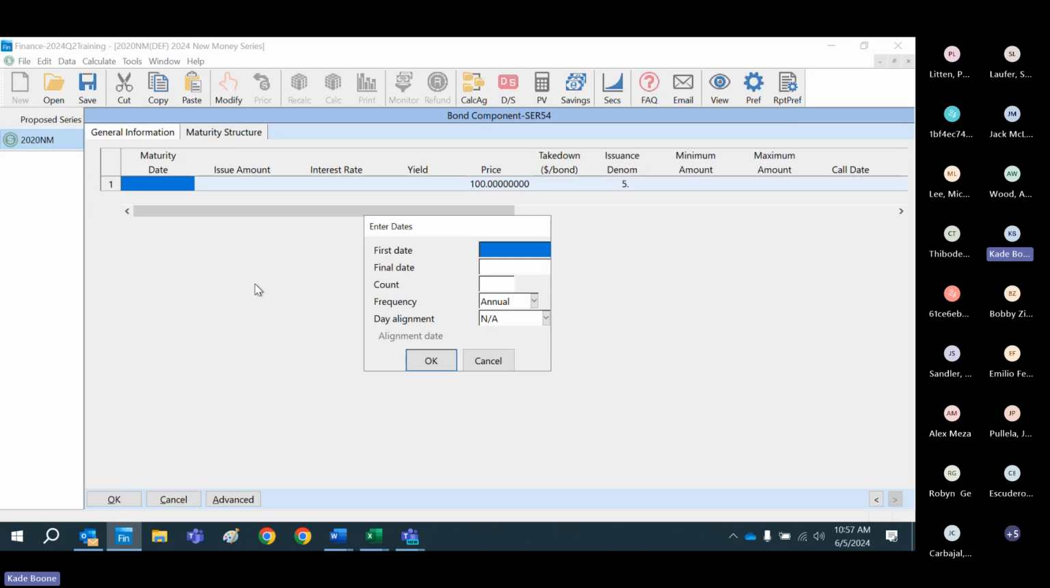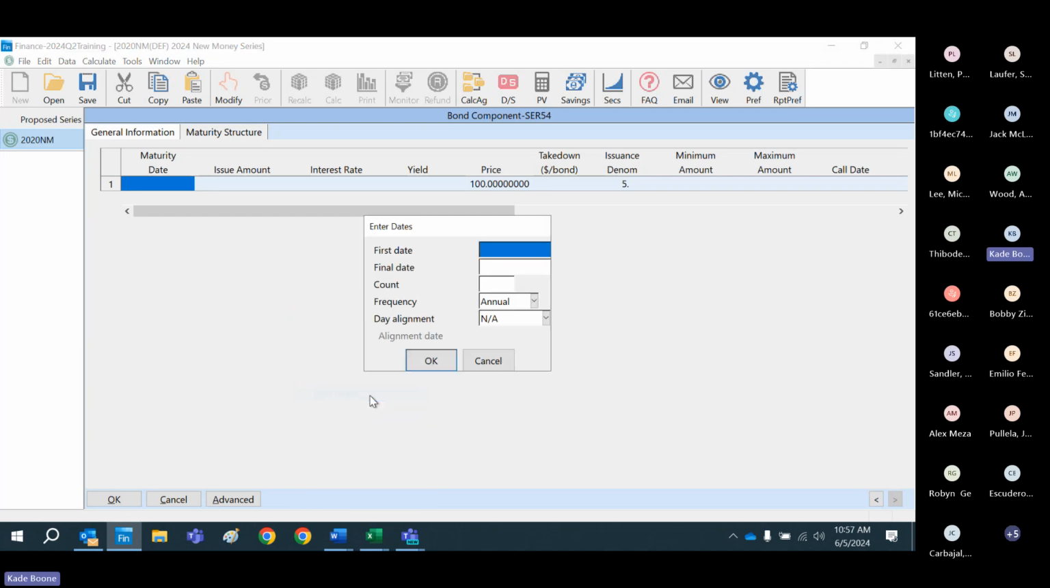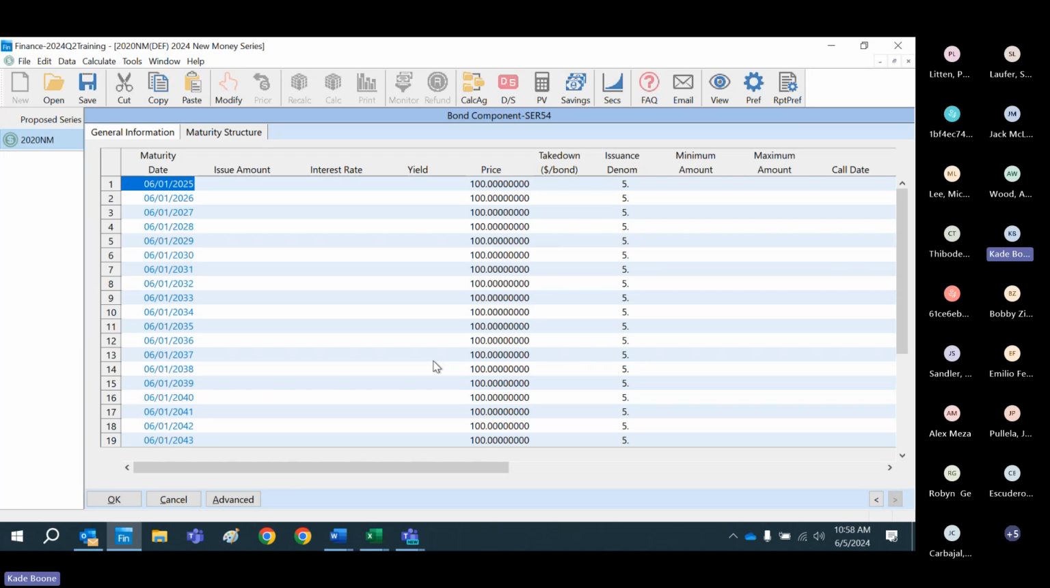So click on maturity structure, gives us a nice enter dates box that you can enter. If you accidentally hit cancel, again, right mouse click or F5, go back to enter dates, right? So we could say 6/1/25 to 6/1/54. If these are semi-annual or something other than annual, you can make that change. If they fall on the first business day of each year, you can make that change. And this will automatically add.